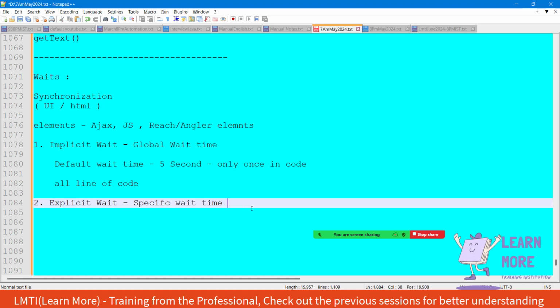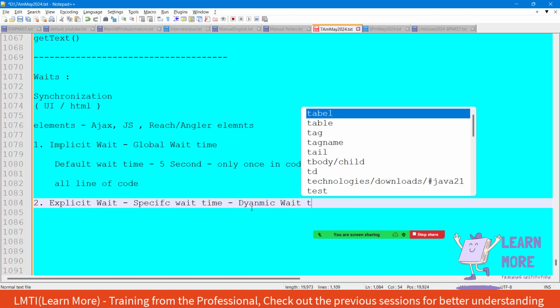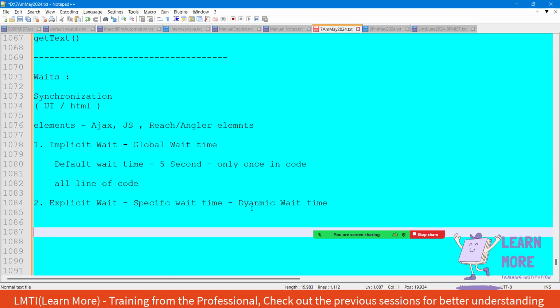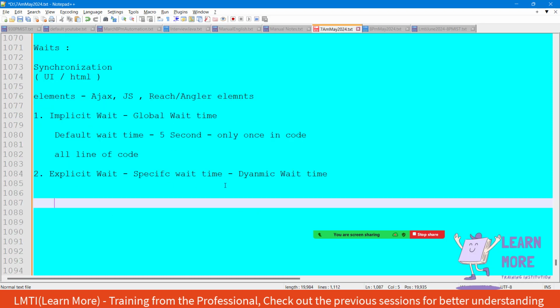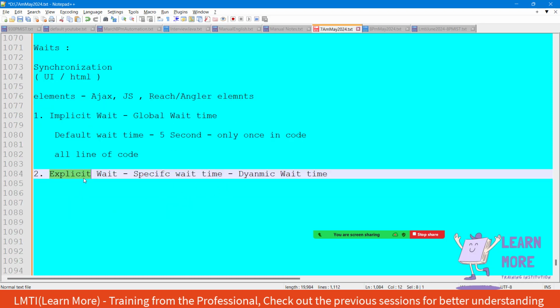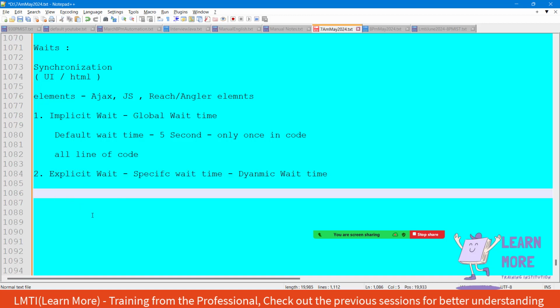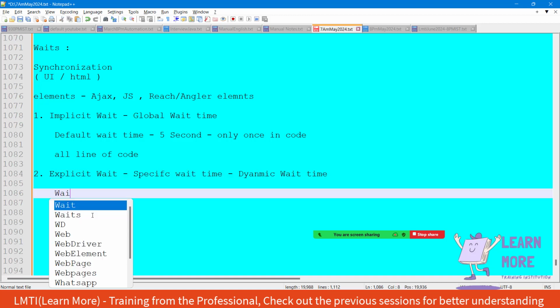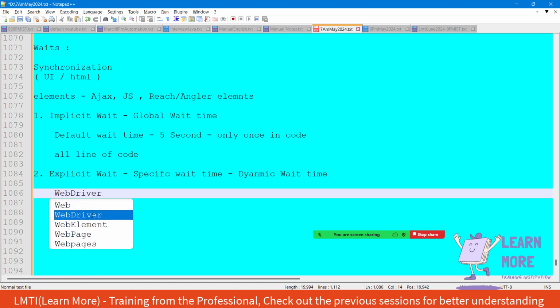Generally, this explicit wait is also called a dynamic wait time, because in each and every line we are changing the wait time. And how are we going to apply this explicit wait in Selenium? We have a class called WebDriverWait.